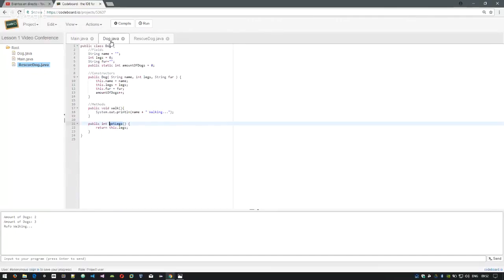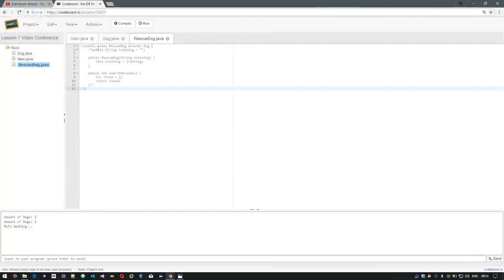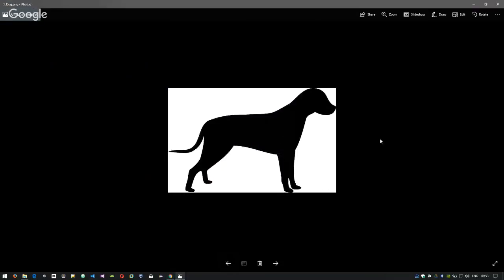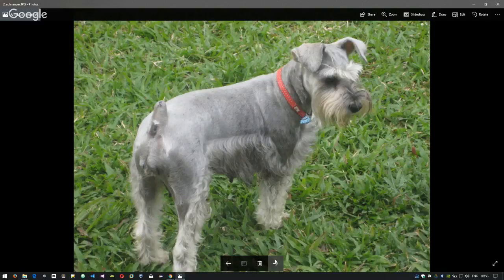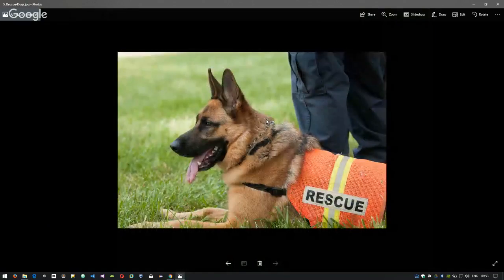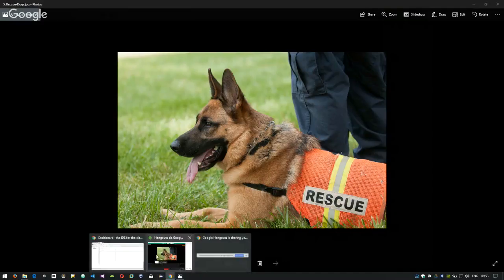Okay, now we are going to talk about extends. So why do we want to extend from another class? For example, we already created the dog class, but what about the rescue dogs? They have other actions, other methods that they could do. For example, this shepherd is a rescue dog that searches for people. But it's still a dog.